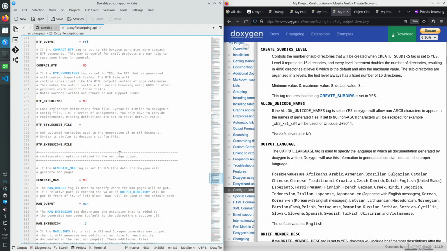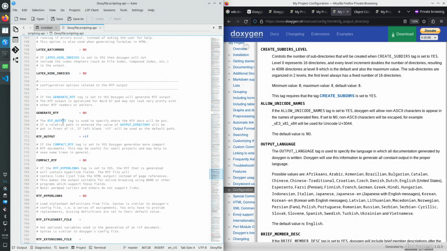There's the possibility to generate other types of output except LaTeX, PDF, and HTML. There's generate man to generate man pages. There's generate Windows style RTF, rich text format.